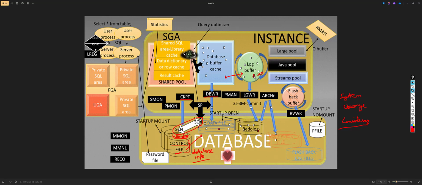For that reason, Oracle generates a unique number. That system change number should be synchronized, which means both the data file header and the control file header should have the same system change number. Similarly, in the data file there will also be one header. That header will also contain the details about the file, and it also contains the SCN.